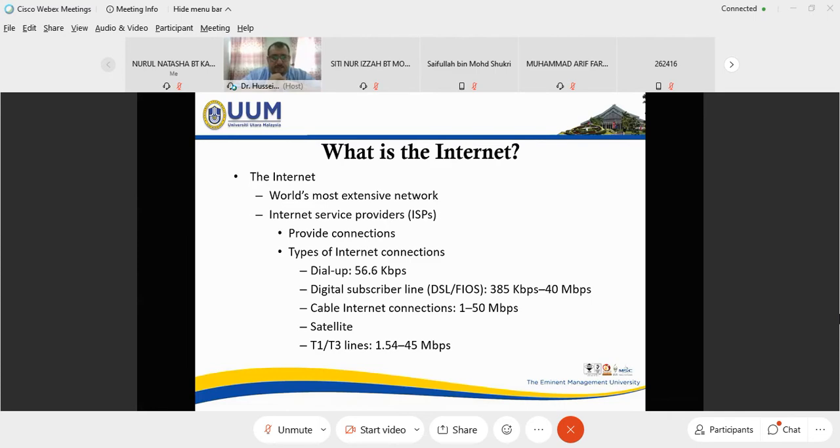Anyway, let's continue our slides. The internet is the world's most extensive and widely used network, and we have to connect to it. There are a lot of internet connections, such as T1 or T3 lines. If you don't have infrastructure, you can connect to the internet with T1.